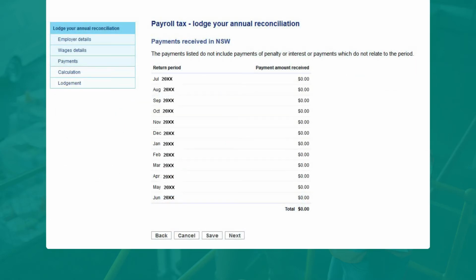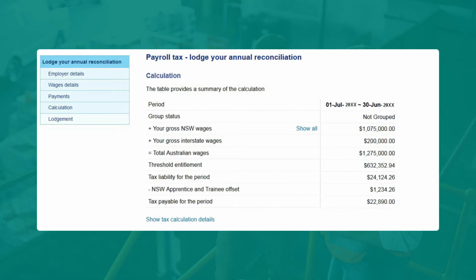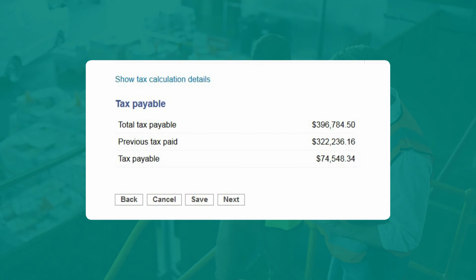Any payments you have made throughout the year will be displayed against each return period. A summary of the calculations is available to confirm you have entered the correct details. If your tax payable is more than the payments received, it will show you the amount outstanding. If your tax payable is less than the payments received, it will show you the refund amount. For a more detailed summary, select Show Tax Calculation Details.